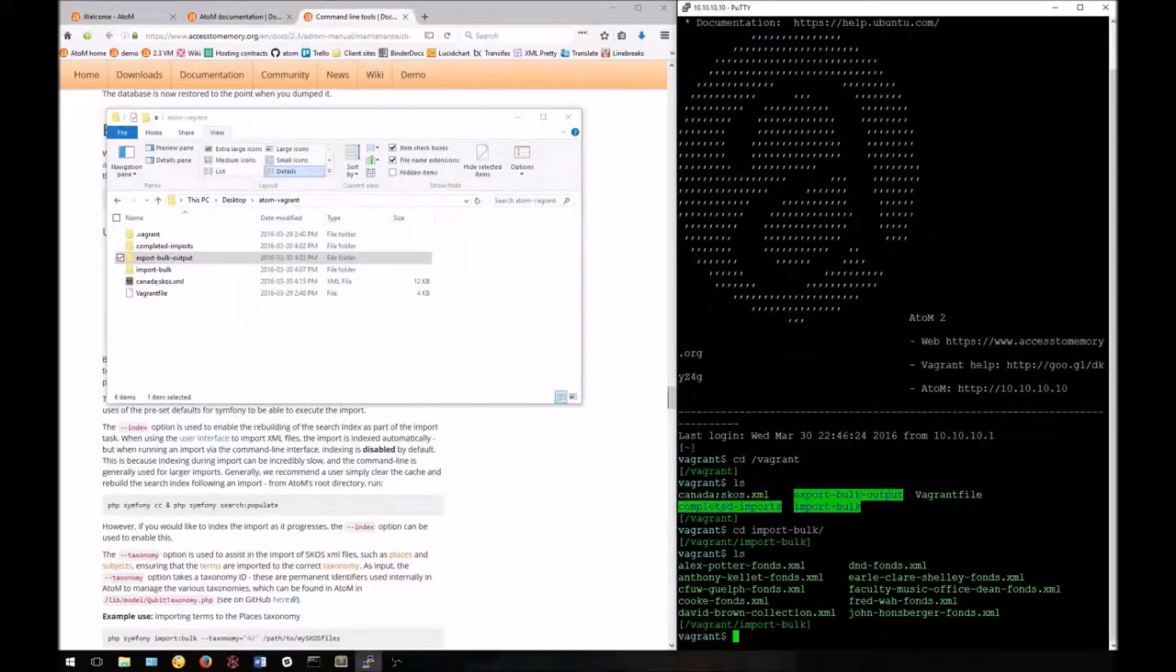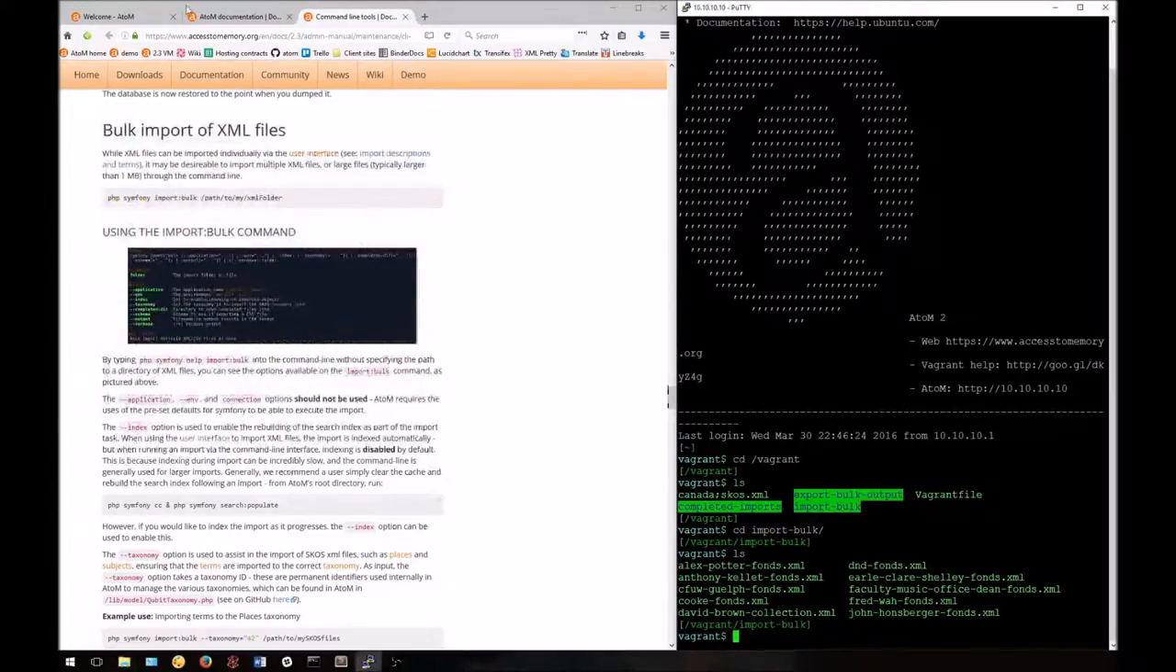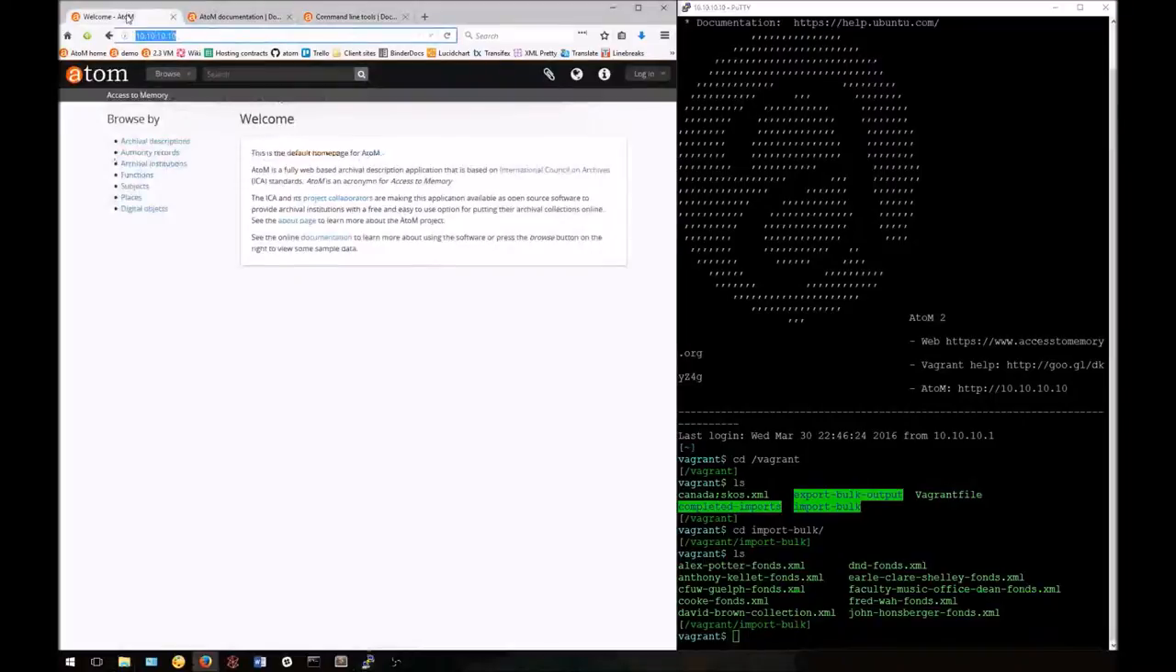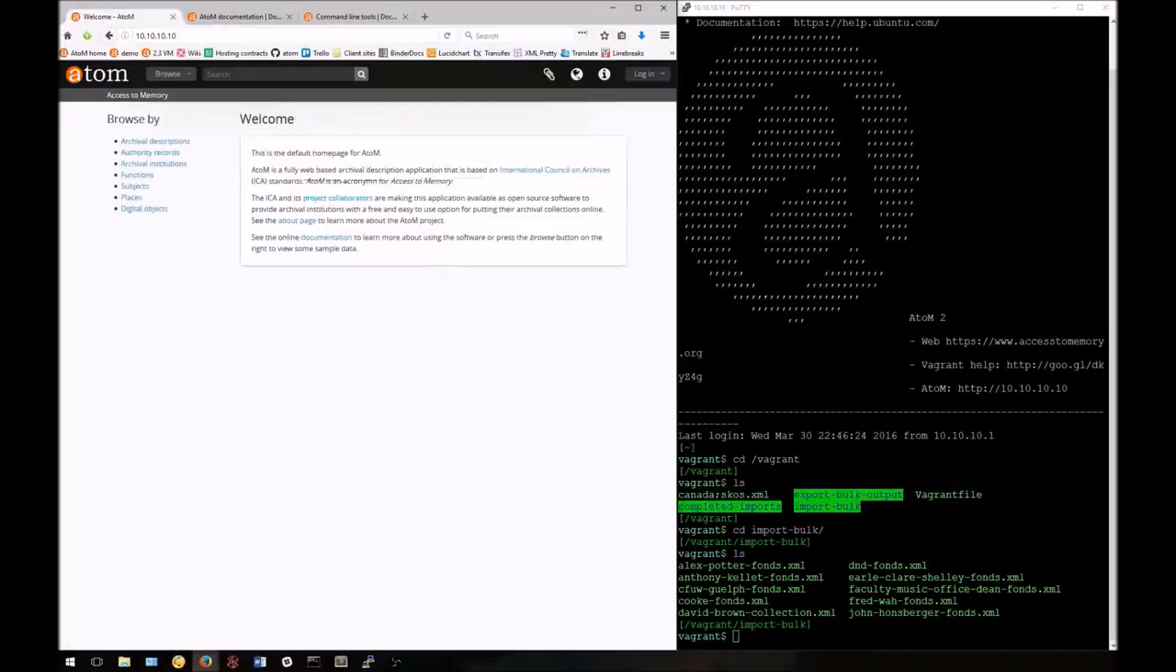You can see that there are 10 XML files located in here. We can see it in our file explorer as well. For this first attempt, I've used large EAD XML files that have multi-level descriptions and external images to show that the import bulk command can scale in a way that doing imports through the user interface won't. Currently, my installation is empty. We'll be populating it by doing the import bulk command.